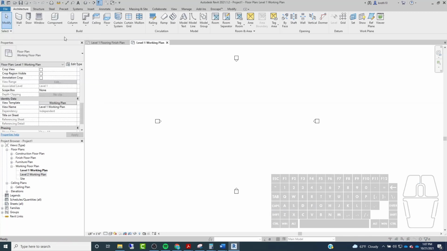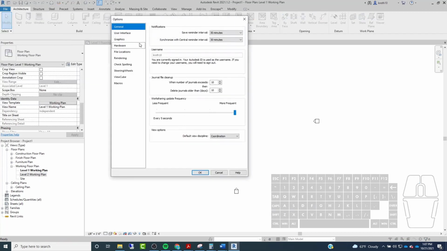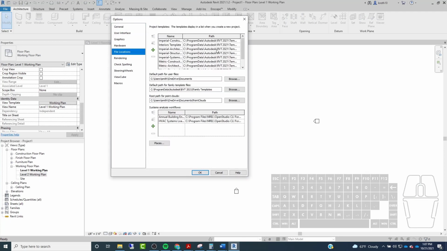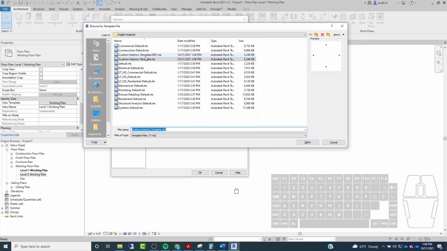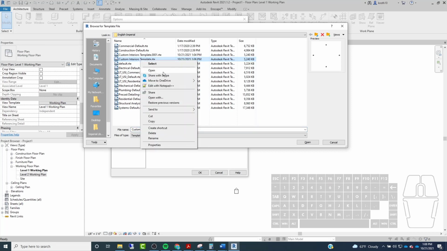And then if you ever wanted to update that template file, you could just go to the options again, and then you can go back to file locations, and then you can click on the path of that interiors template right here, and that's going to open up a window, and then you could just open up the file from here. So let's see, if I go to custom interiors template and then open.